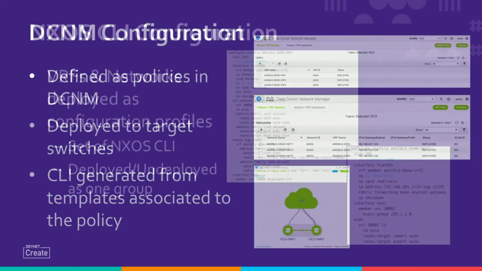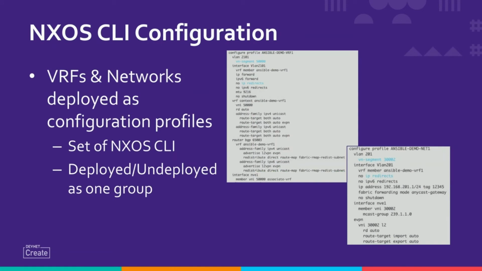We can go into that in much more detail another time. The CLI configuration at the end looks a bit like this. This is the actual CLI configuration that gets pushed to the switches themselves, so the VRFs and the networks.